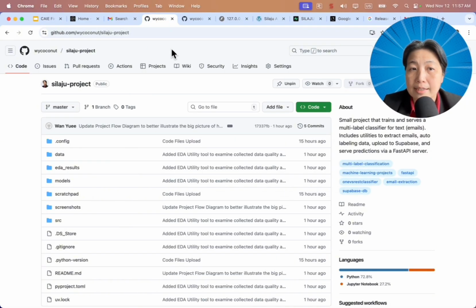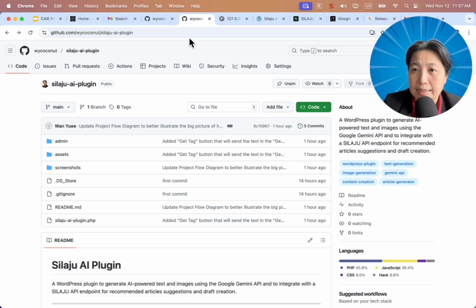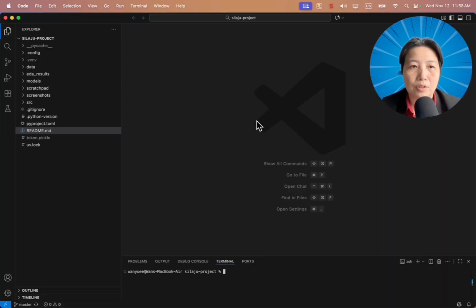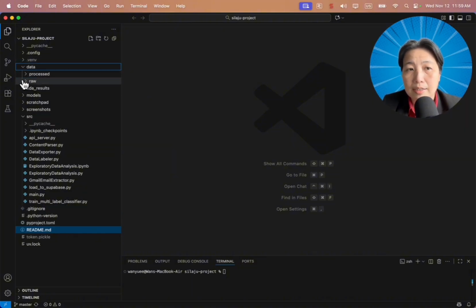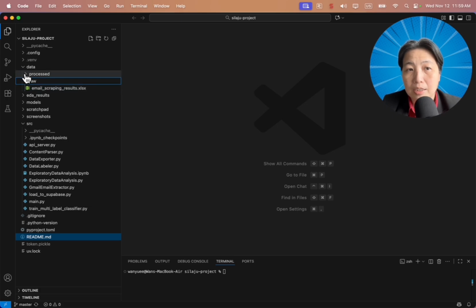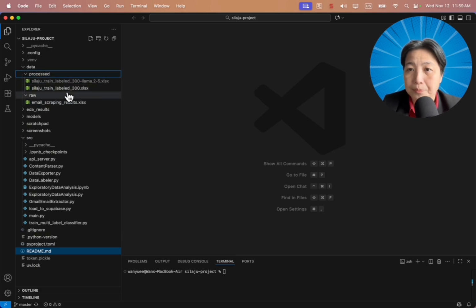There are two projects here. One is called the SILAJU project. The other one is called the SILAJU AI plugin. Both repositories will be listed in the YouTube description below. So do check out the links if you are interested to see what I do. I'm just going to point out a few important things about my project. So most of the utility tools are actually stored here under the source folder, while the data folder actually contains the raw data and also the process output of the extraction.